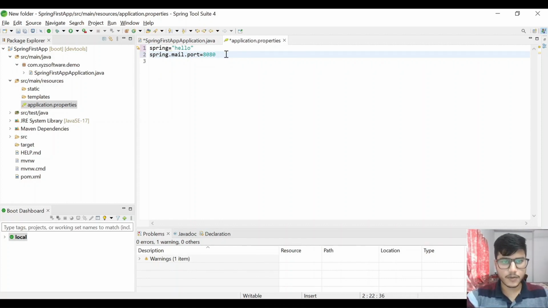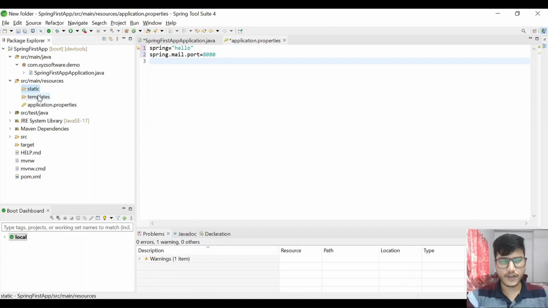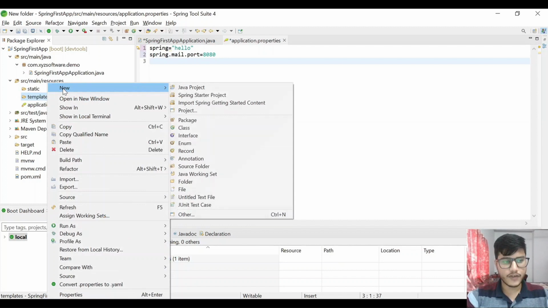Okay, so this particular file is used for storing configuration. And static and templates, two things are there. They are used when we have a front end embedded in our Spring Boot application. So if you are creating the UI using the Spring Boot application itself, using servlets, JSPs, or Thymeleaf or any other third-party libraries, you will have HTML pages under templates.